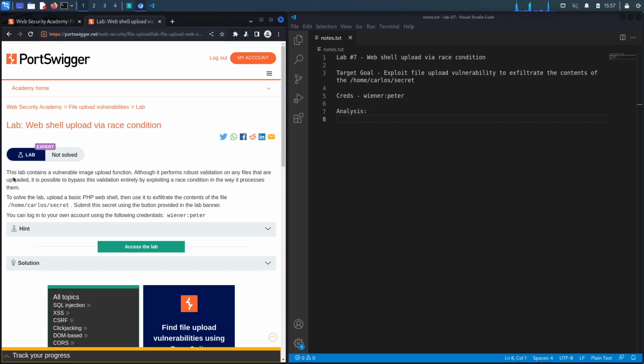Alright, let's get started. This lab contains a vulnerable image upload function. Although it performs a robust validation on any files that are uploaded, it is possible to bypass this validation entirely by exploiting a race condition in the way it processes them. To solve the lab, upload a basic PHP web shell, then use it to exfiltrate the contents of the file /home/carlos/secret. Submit the secret using the button provided in the lab banner. You can log into your own account using the following credentials, and we're given credentials for a regular user.